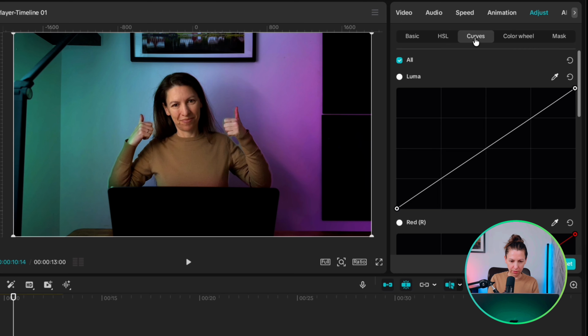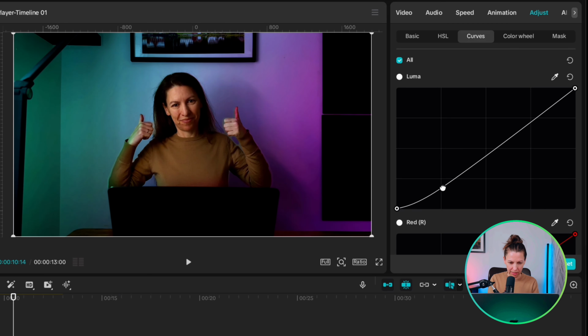Then head to Curve, and on the Luma curve, create a gentle S shape. Pull the shadows down slightly and the highlights up slightly. That darkens the darks and brightens the brights without touching your colors at all. The contrast goes up, the image gets depth, and suddenly a flat home office clip looks like it was shot somewhere intentional. The before and after is unreal. Check this out.